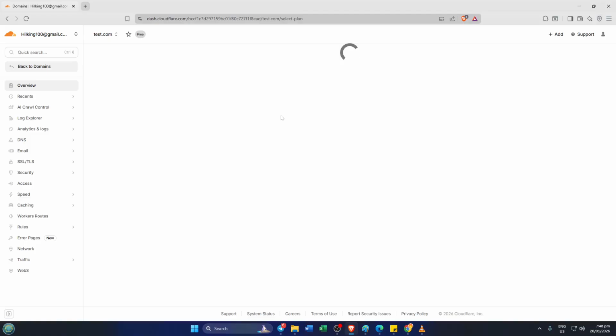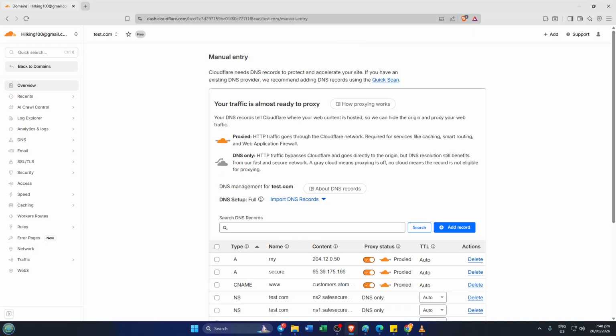Next, Cloudflare will show you the DNS records it's detected. DNS records are like phone books for the internet. They tell visitors where to find your website. It's important to double-check this list and make sure all your records are present, so nothing gets lost in the switch. If your domain uses things like email or subdomains, just glance over the list to confirm everything looks in order. When you're satisfied, click Continue to activation.